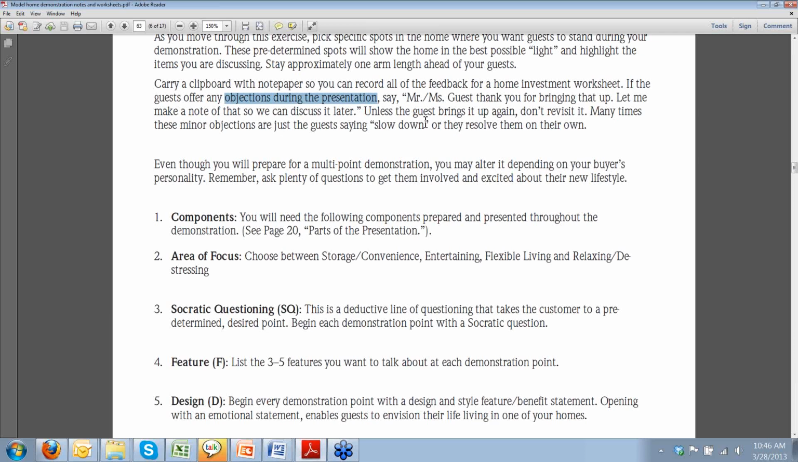Oftentimes, objections that happen during the demonstration are simply smokescreen objections, and they just want you to slow down a little bit, which it talks about right here. So just slow it down a little bit. Go back, use the FORD acronym, and talk a little bit more about family, their job, the things they do for recreation, or their dream vacation or dream home.